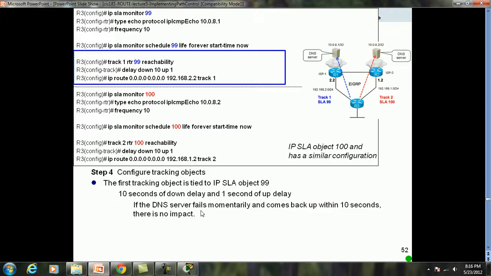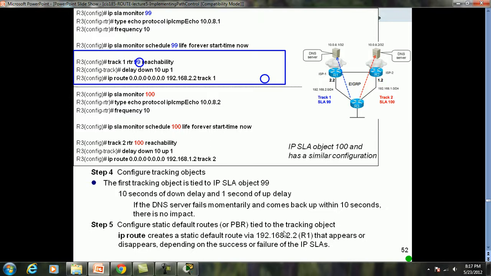And then configure the static default routes the same way, track 1 and track 2. So the IP route creates a static default route via this router. It appears or disappears depending on the success or failure of the IP SLA address. Okay, getting it? So, any queries?